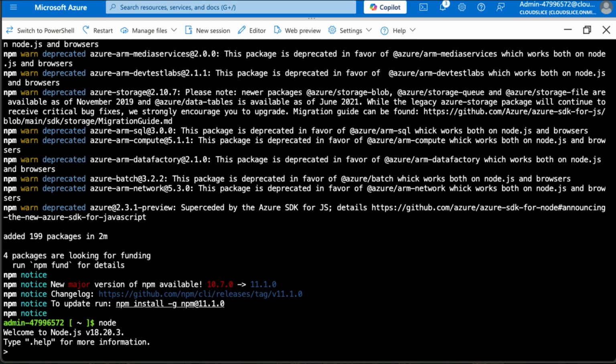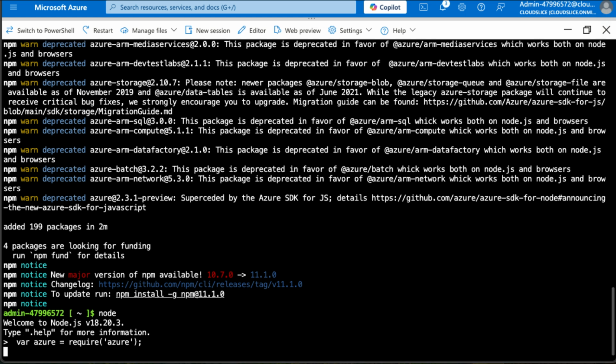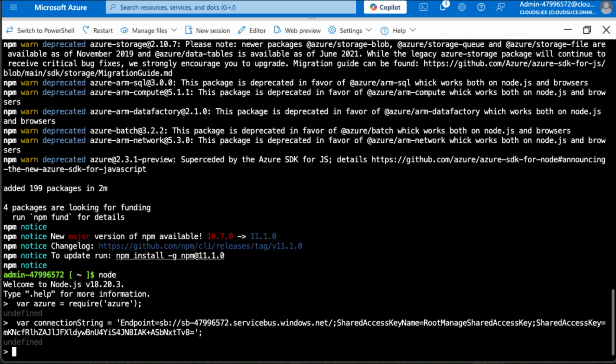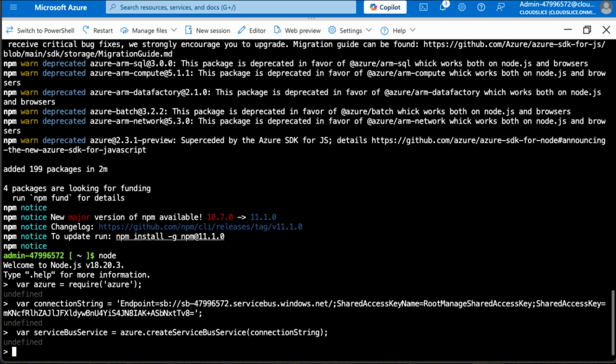And first, load the Azure module. There we go. Then let's add our connection string for the service bus in here, and then let's create a service bus service based on that connection string. And now we can send the message onto the queue in that service bus service.